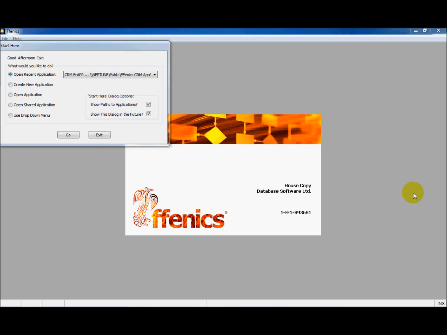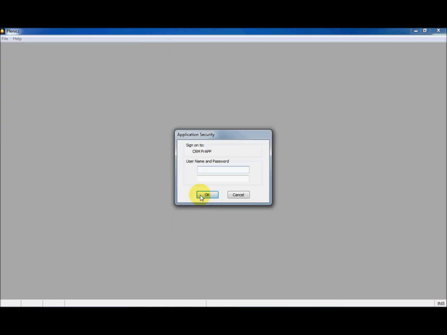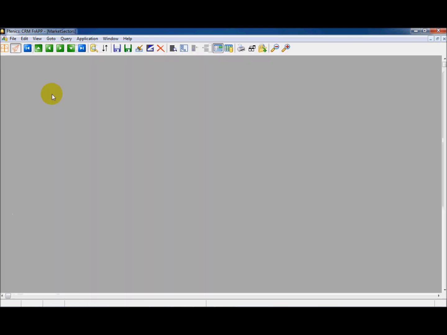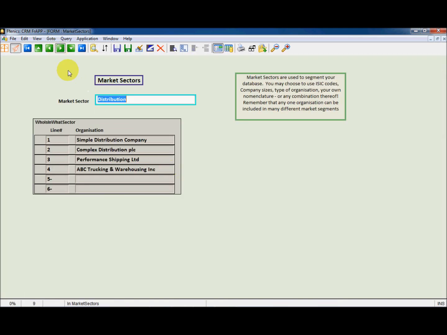So we're going to look at one which has already been built in our familiarization application and then go and build a new one ourselves. The one that is already pre-built is on the form Market Sectors. So let's select Market Sectors and look at the first record, Distribution.